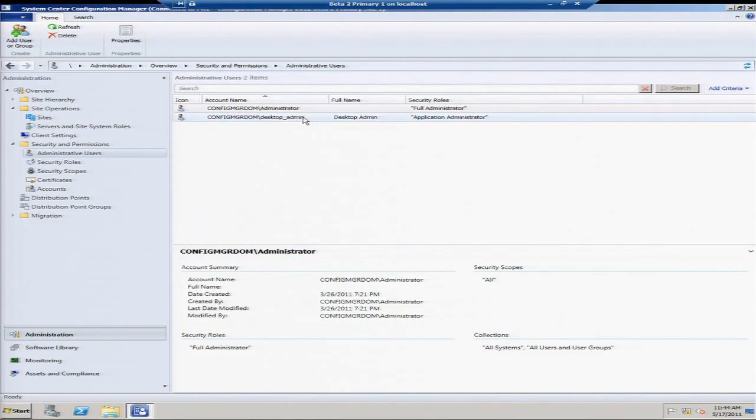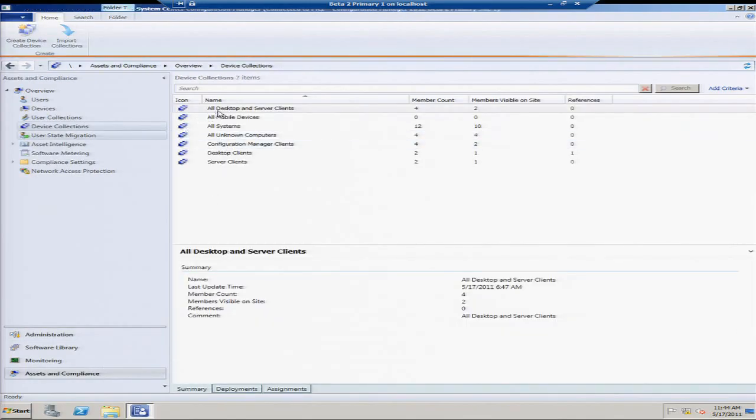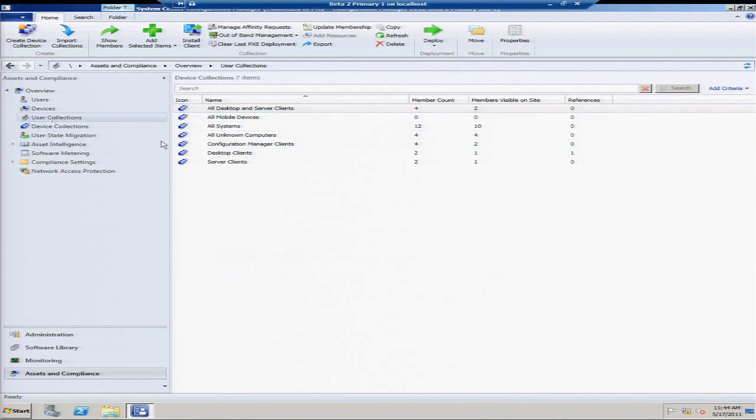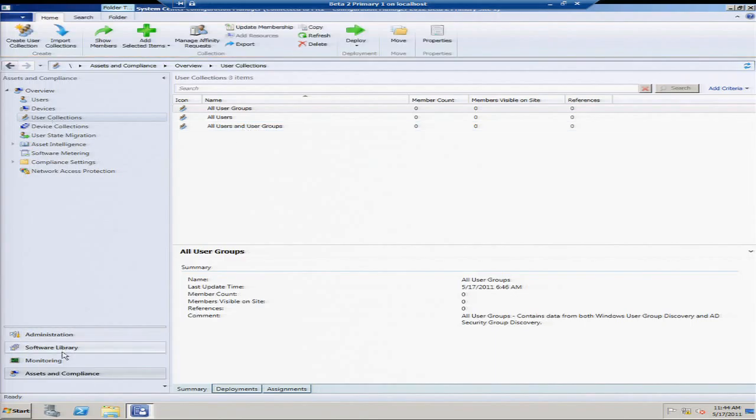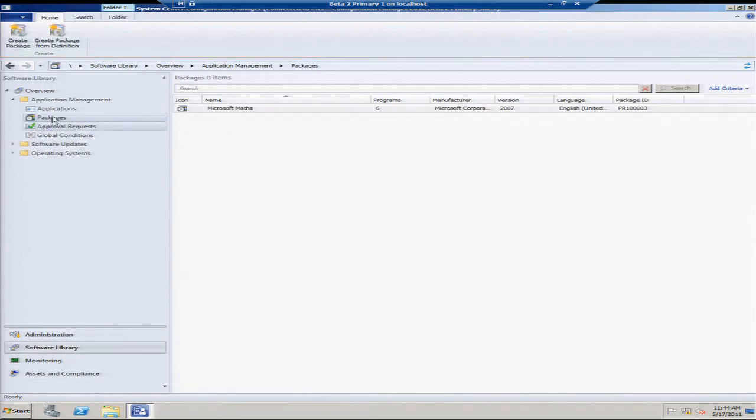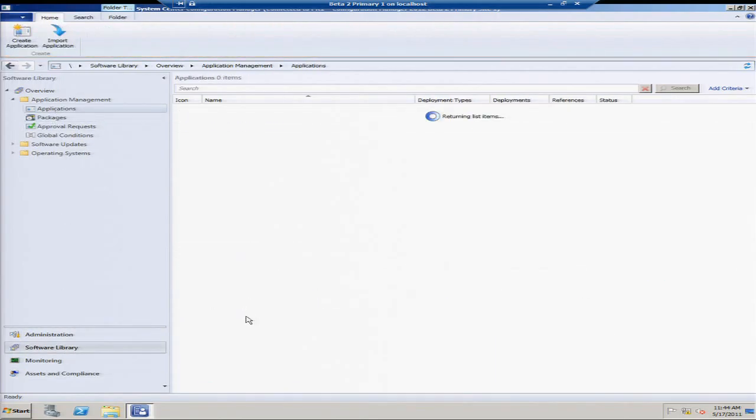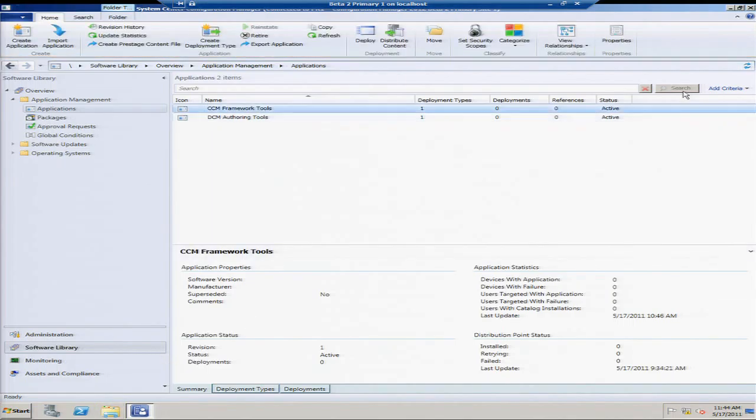Okay, so now I've got a new admin account. He's got the desktop scope. You can have multiple scopes assigned to him, and multiple roles, but it's just the one role right now. And he's got one collection, though I could assign multiple collections as well. This is global data. It's going to replicate everywhere, but I'm just going to go ahead and do a local logon, just to show you where I'm at. You guys saw all the collections already. I've got 7 device collections, and I have the default 3 user collections. In my software library, I have 1 package and 2 applications.